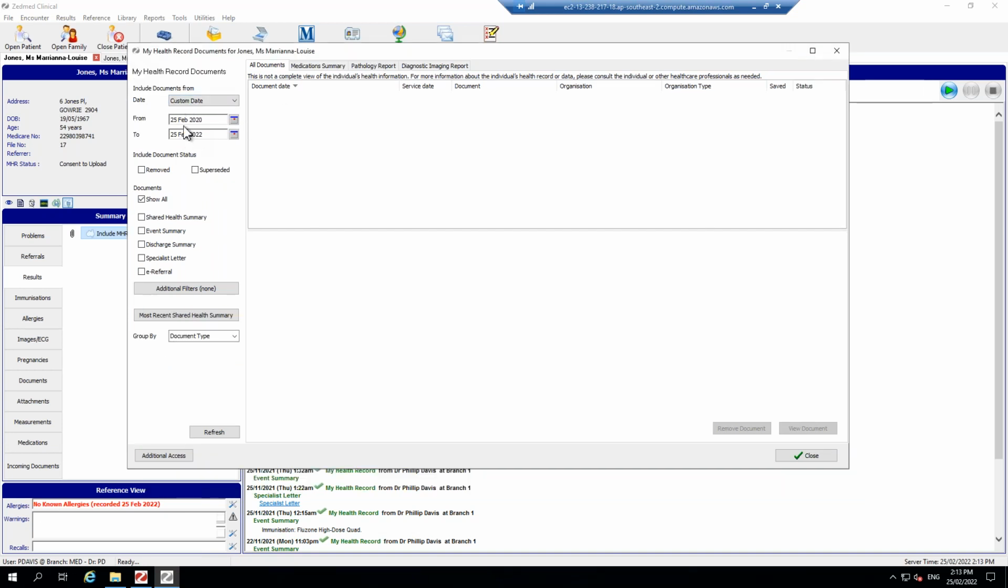On the left-hand side, it defaults to 2 years. So I've got it set to 2020. And then you can tick off, you can filter it. If you just want to view letters uploaded by specialists, you can do so, or look at discharge summaries, for example. Otherwise, you can view all. I'm going to hit refresh on the bottom here, because that way Zedmed will then download the records from online. So shortly it will come up, and this is what it looks like.